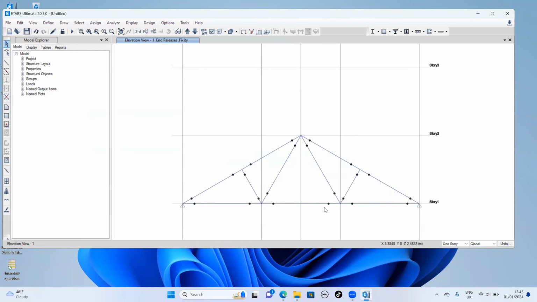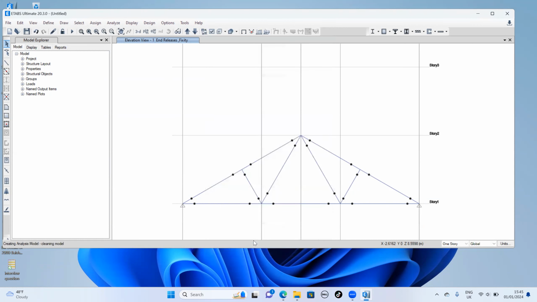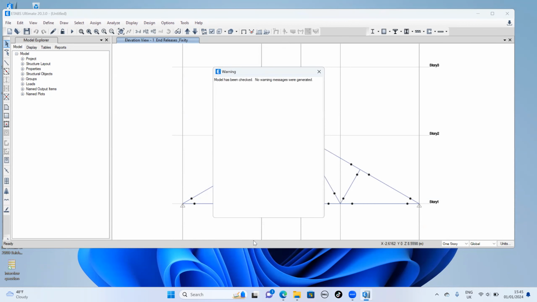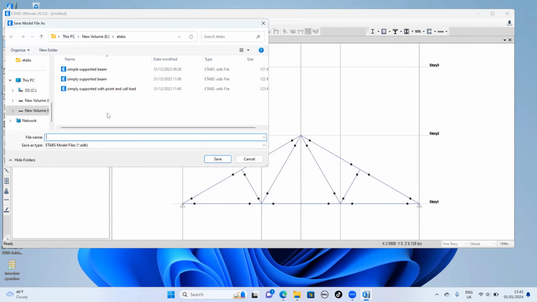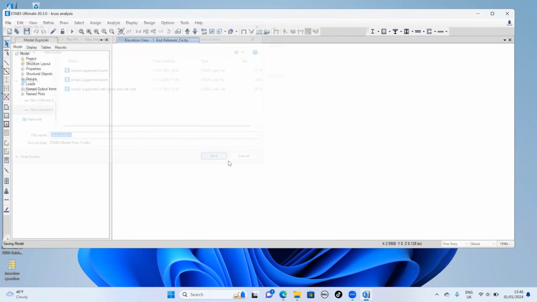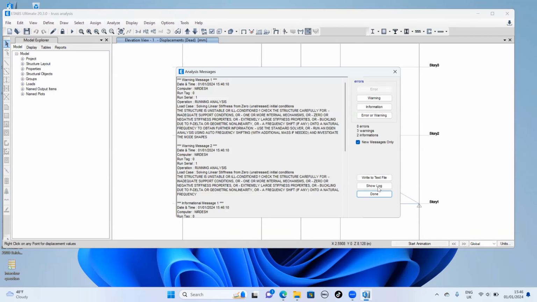Now everything is set. Now we are going to check our model. We'll check the model for everything, and okay. No warning message generated, then we'll run it first. Analysis, save it. Done.